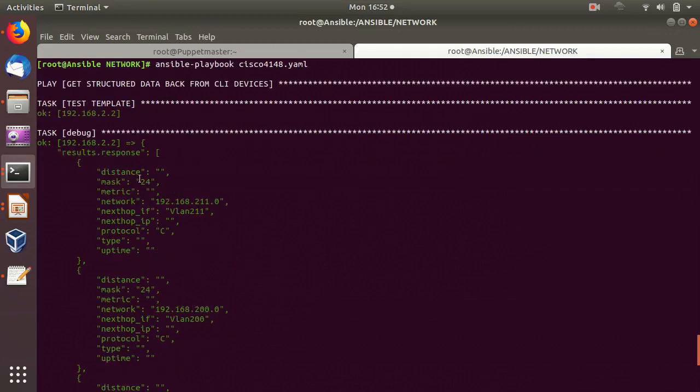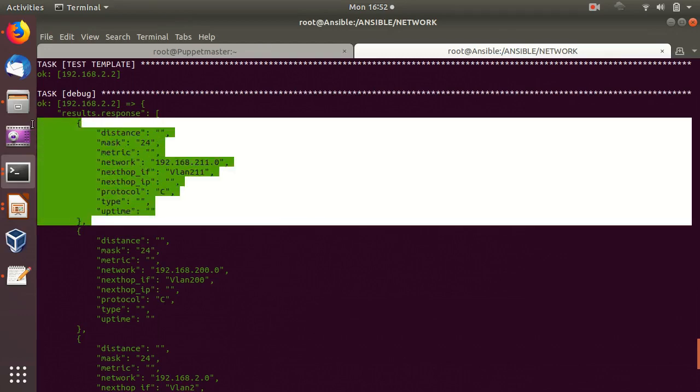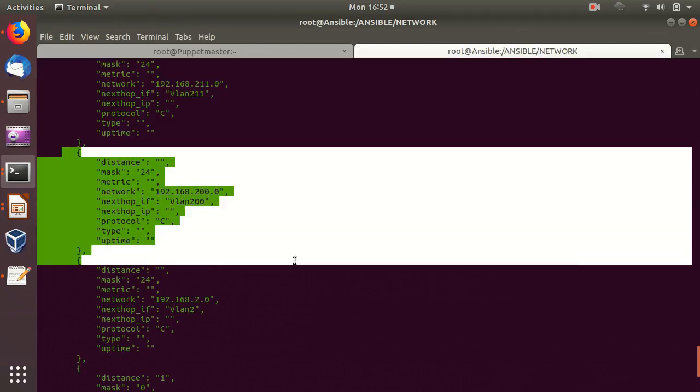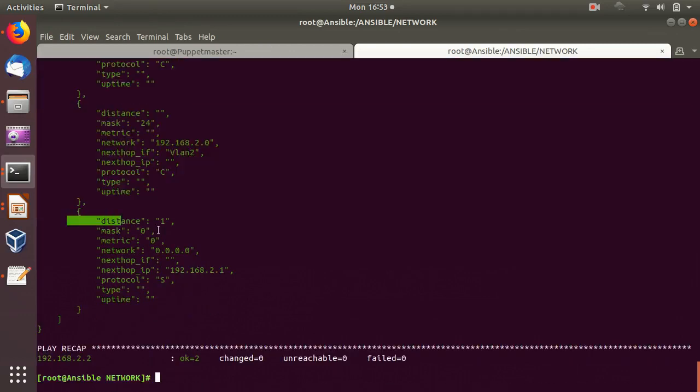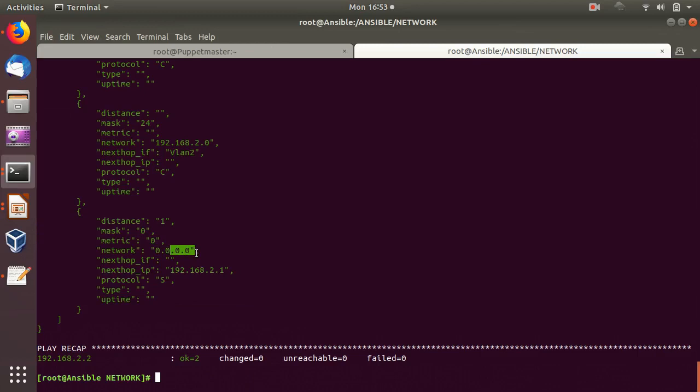So the response, and we got the first one. Distance empty, mask 24, and the network 192.168.211.0, VLAN 211, and it's a C, which means a connected network. So this is our first entry in the routing table, the second entry, third entry, and the fourth entry here. So this is our default route. Distance of 1, network 0.0.0.0, and it's a static route which is pointing to a particular gateway.